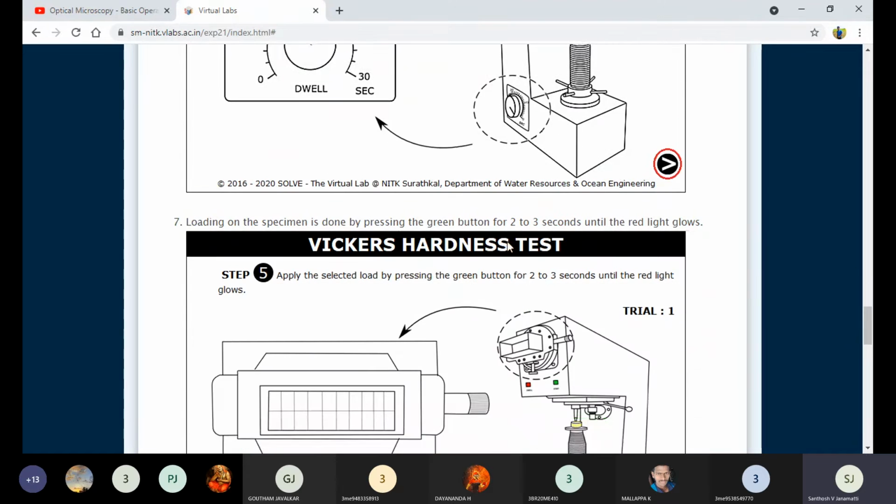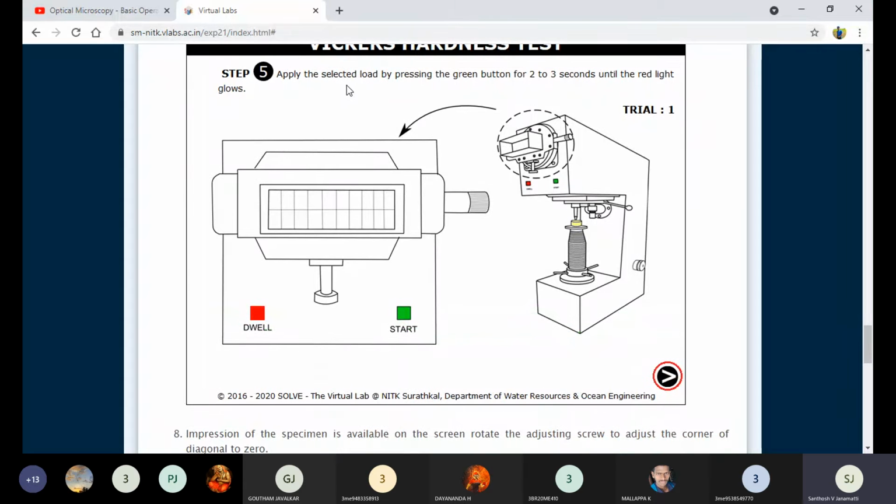Okay, now step 5 is to apply the selected load by pressing the green button until the red light glows, right? After the 10 or 15 seconds, whatever dwell time we are fixing, only after the dwell time this red dot will start glowing. Once it starts glowing, the applied load has been completely applied. Hence we get the impression over the workpiece, the perfect impression over the workpiece.